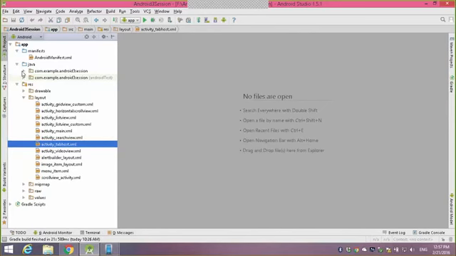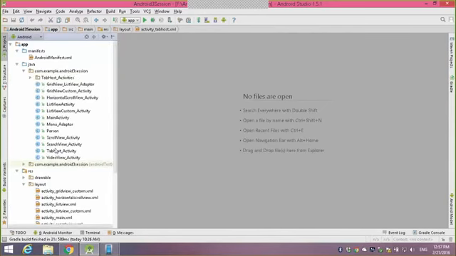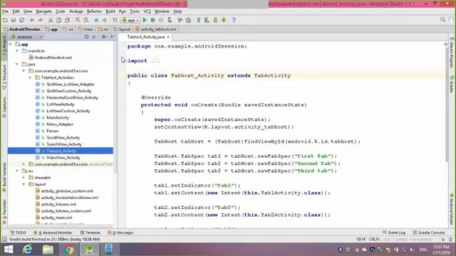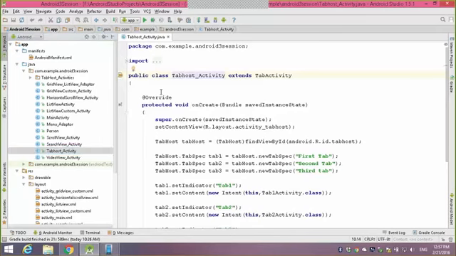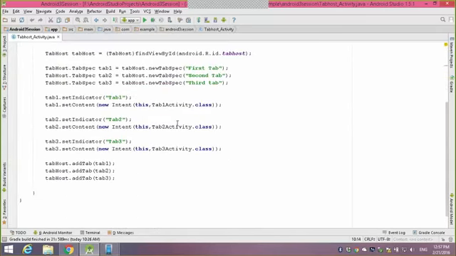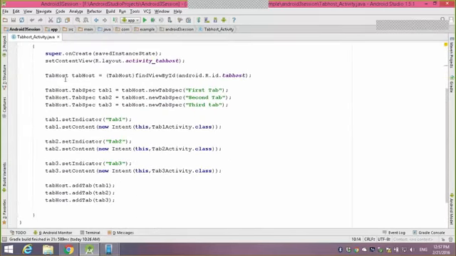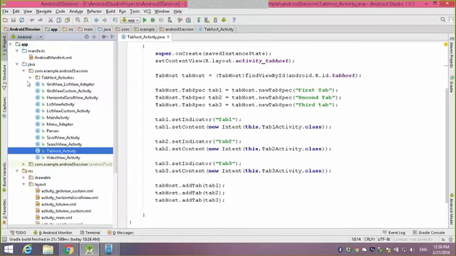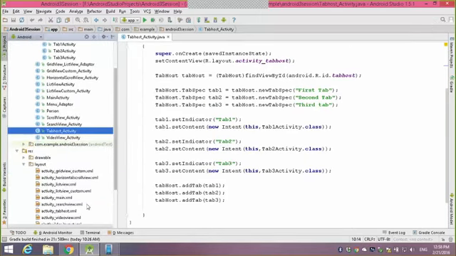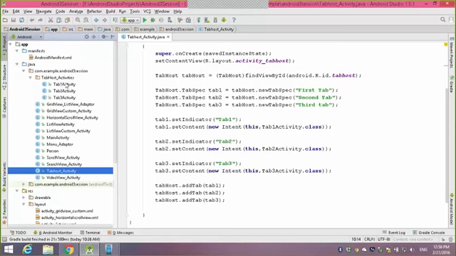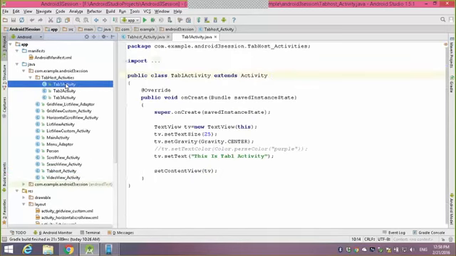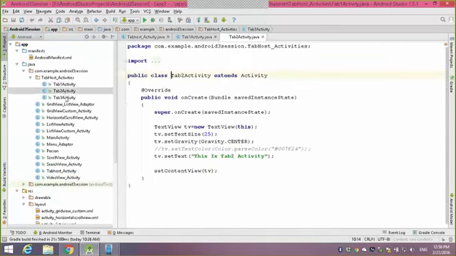The coding for that one is, this is your syntax. Okay, before that, I've created 3 tabs, 3 activities. You can see over here: Tab 1 activity, tab 2 activity, and tab 3 activity.